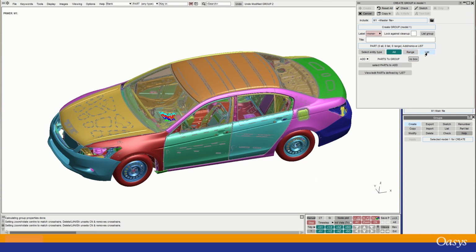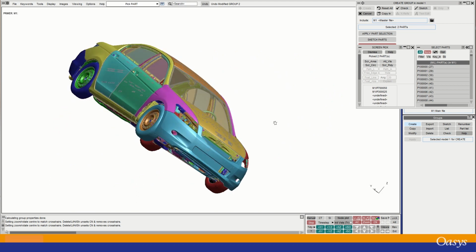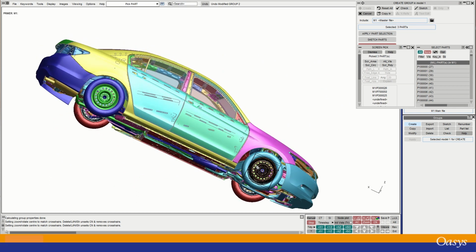I'll click on the list option, and then I'll click on select parts to add. In this case, I'll just click, turn the car around, click, and click.